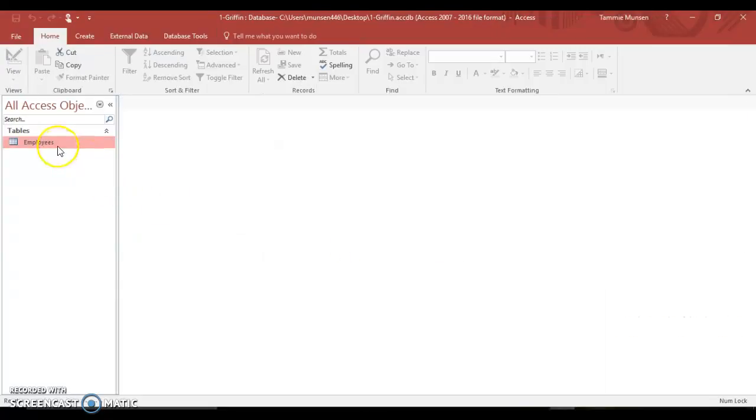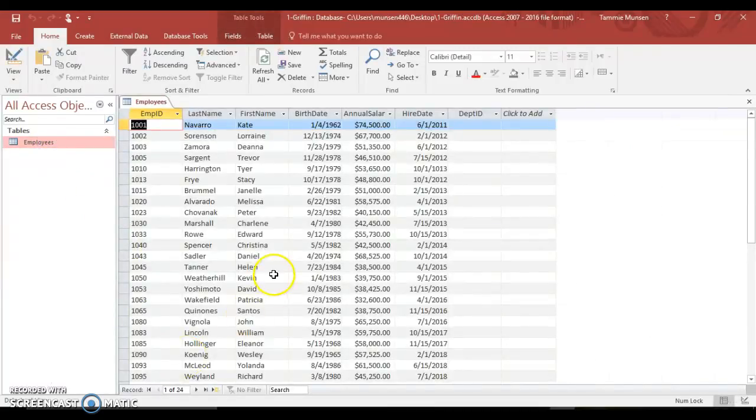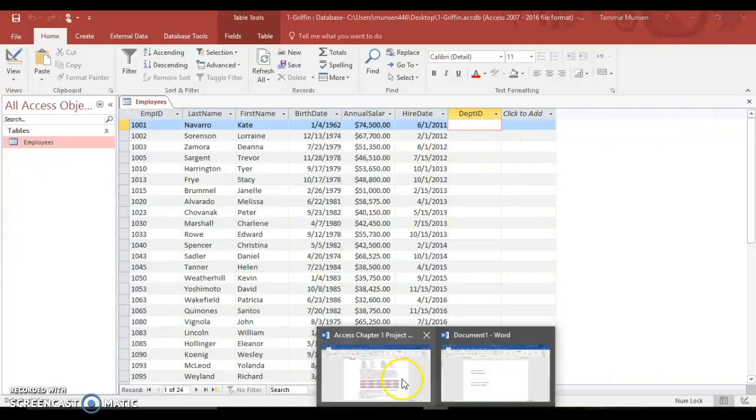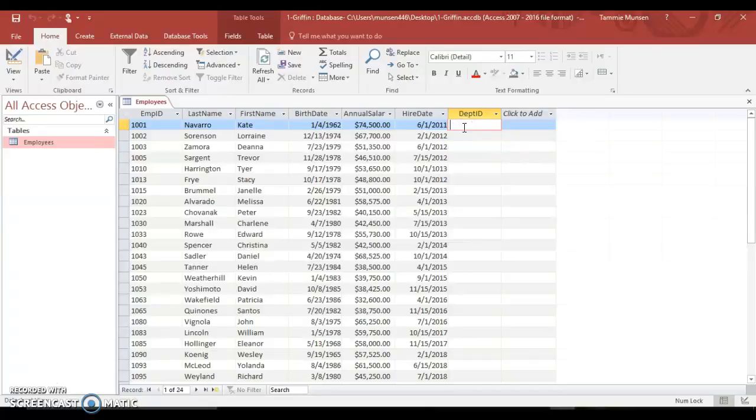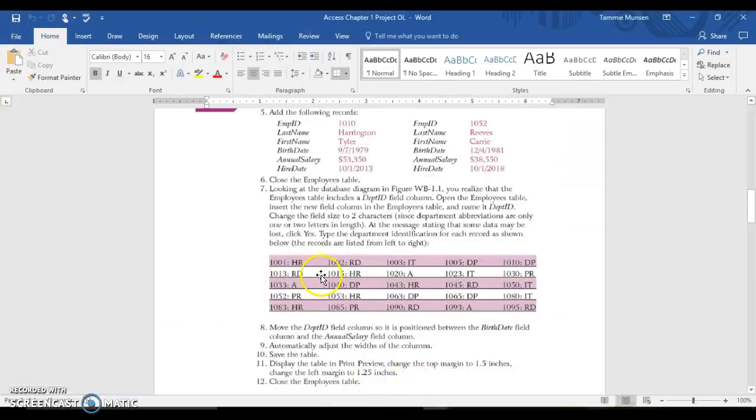Yes. So now when we go into the employees table, now we have to go to this field and we have to enter that information from this sheet. So we're going to notice 1001 is HR. So he's HR. And then we have to go down and find out that 1002 is RD.